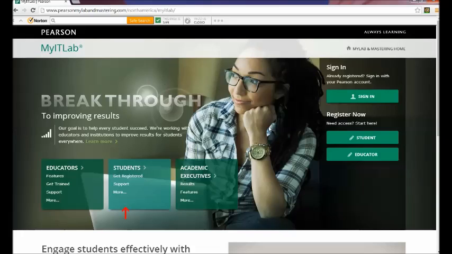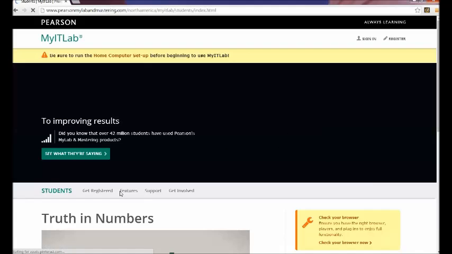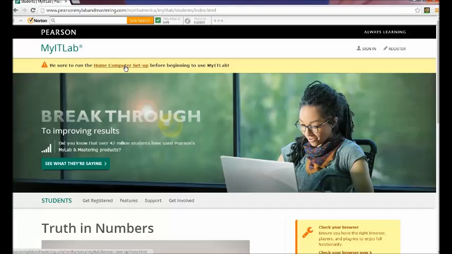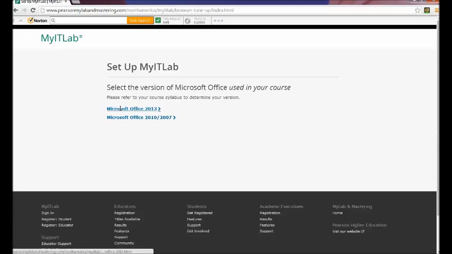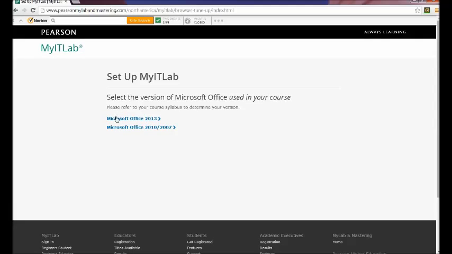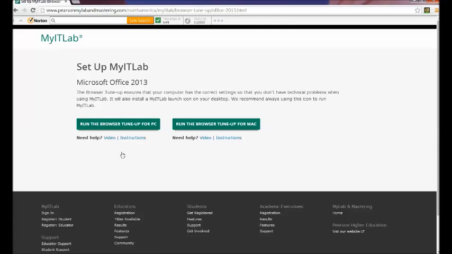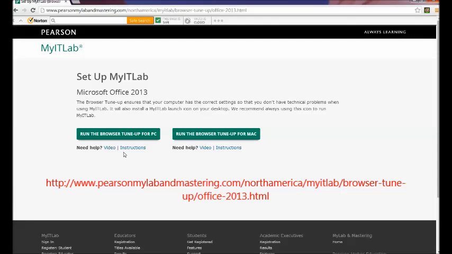To get to the browser tune-ups, on the main page of myitlab.com, which is going to redirect to this page, that's where we want to start. You're going to go into the student section and click More. You're going to click right here, Home Computer Setup. We're going to select 2013. And then you're going to run the browser tune-up for the type of machine you have.